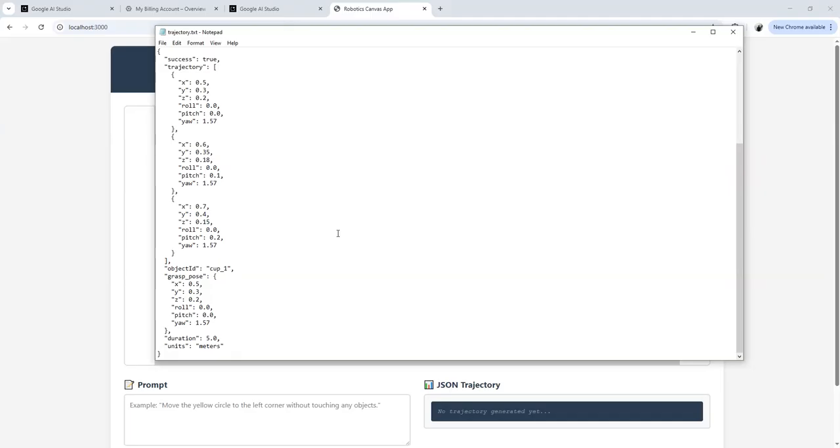But for a real robot arm, the JSON may look like this: X, Y, and Z, position in meters in 3D space, roll, pitch and yaw, orientation angles in radians, grasp pose, where to grab the object, and units, the measurement system. The canvas application uses a simplified 2D format for visualization, while a real robot needs 3D coordinates and sometimes joint angles or action sequences.